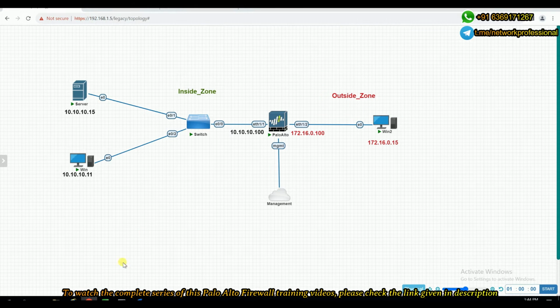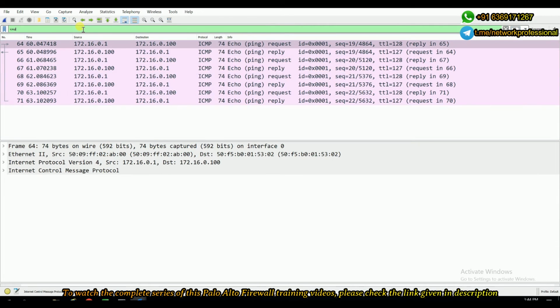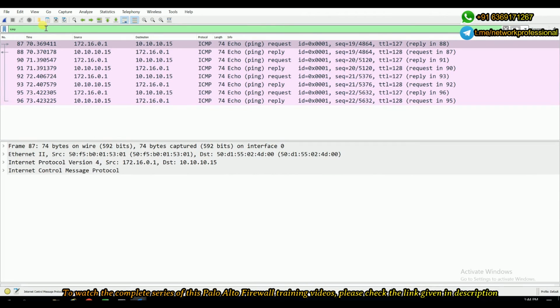Okay, we'll go to this capture, we'll stop here, ICMP. All right, so this side, let's go back here and stop it, ICMP. All right, see, I'll show you.